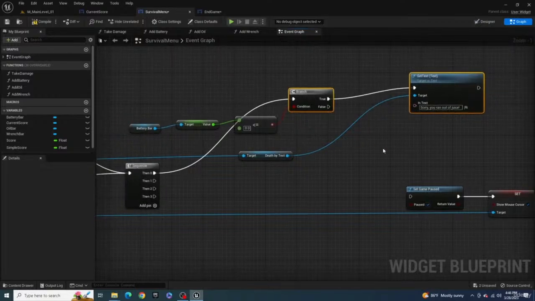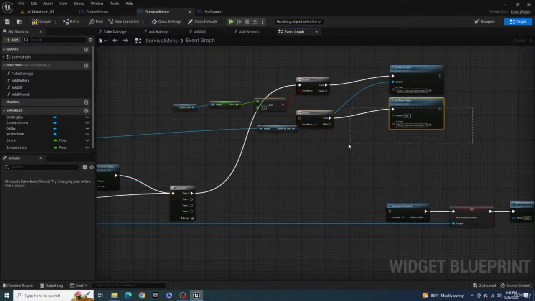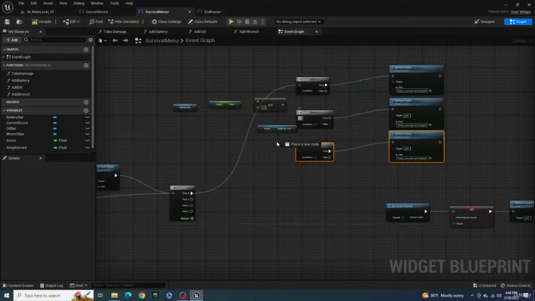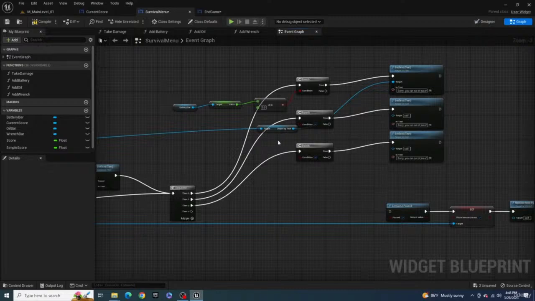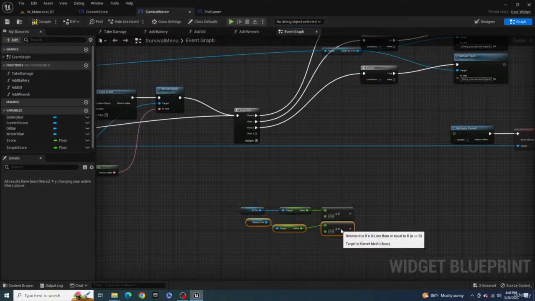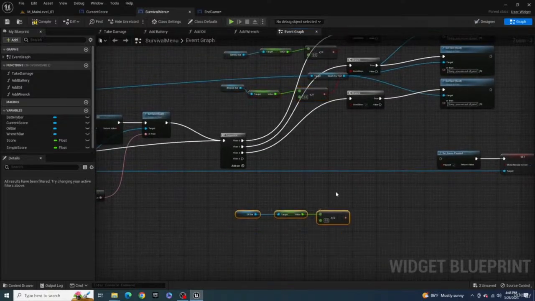Now let's copy these two nodes and paste them twice. We'll hook up the execution pin to the second and third pin of the sequence node. Hook up the target of the death by text to the in-game widget. Now hook up the wrench bar to the condition in this one, and the oil bar to the condition on this one.